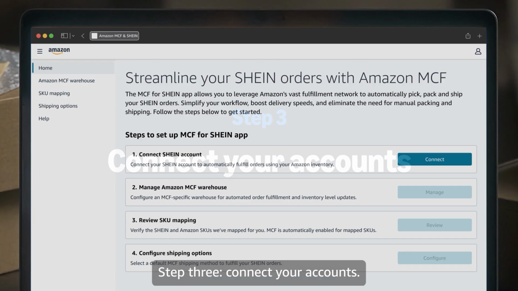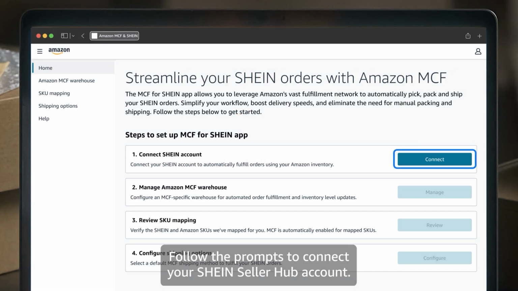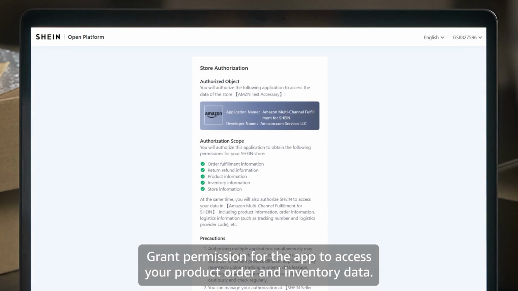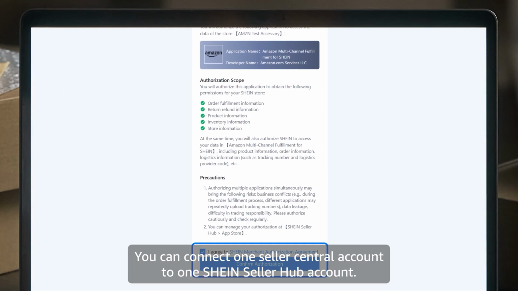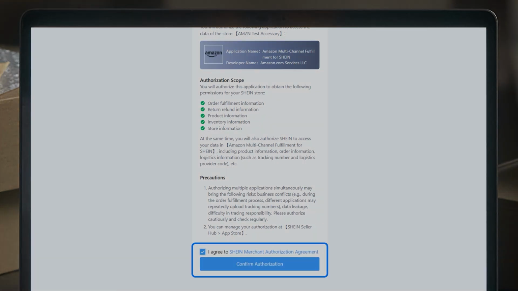Step 3. Connect your accounts. Follow the prompts to connect your SHEIN Seller Hub account. Grant permission for the app to access your product, order, and inventory data. You can connect one Seller Central account to one SHEIN Seller Hub account.